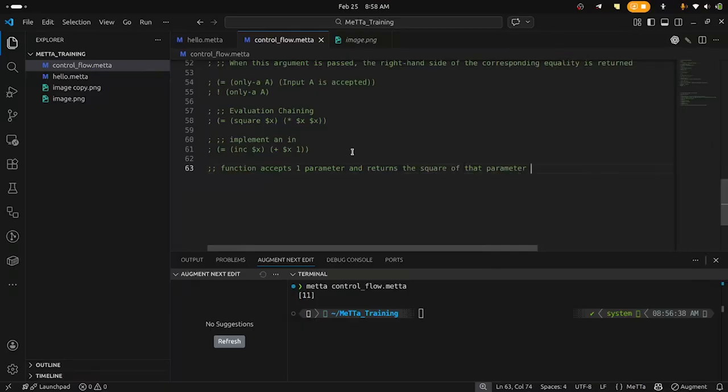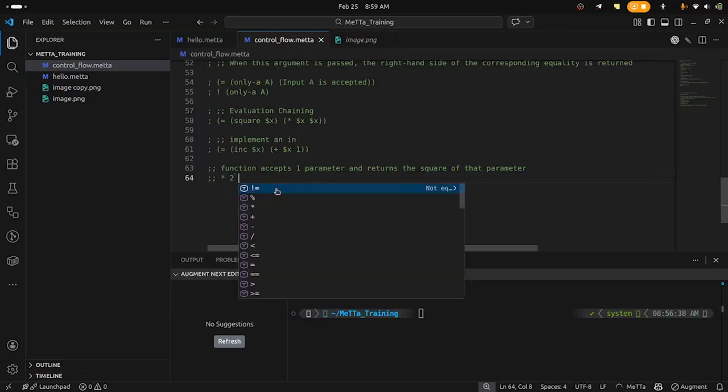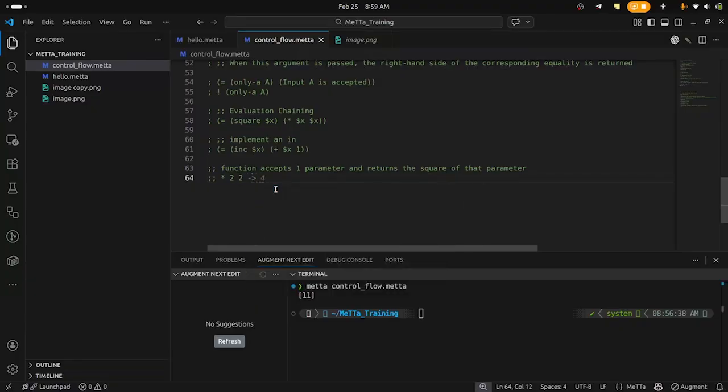So how can I write such a function? The function name is square. It accepts one parameter and multiplies it by the same parameter. For example, if we are doing the square of 2, it means we are multiplying 2 by itself, so I would get 4. This is the square of a number.